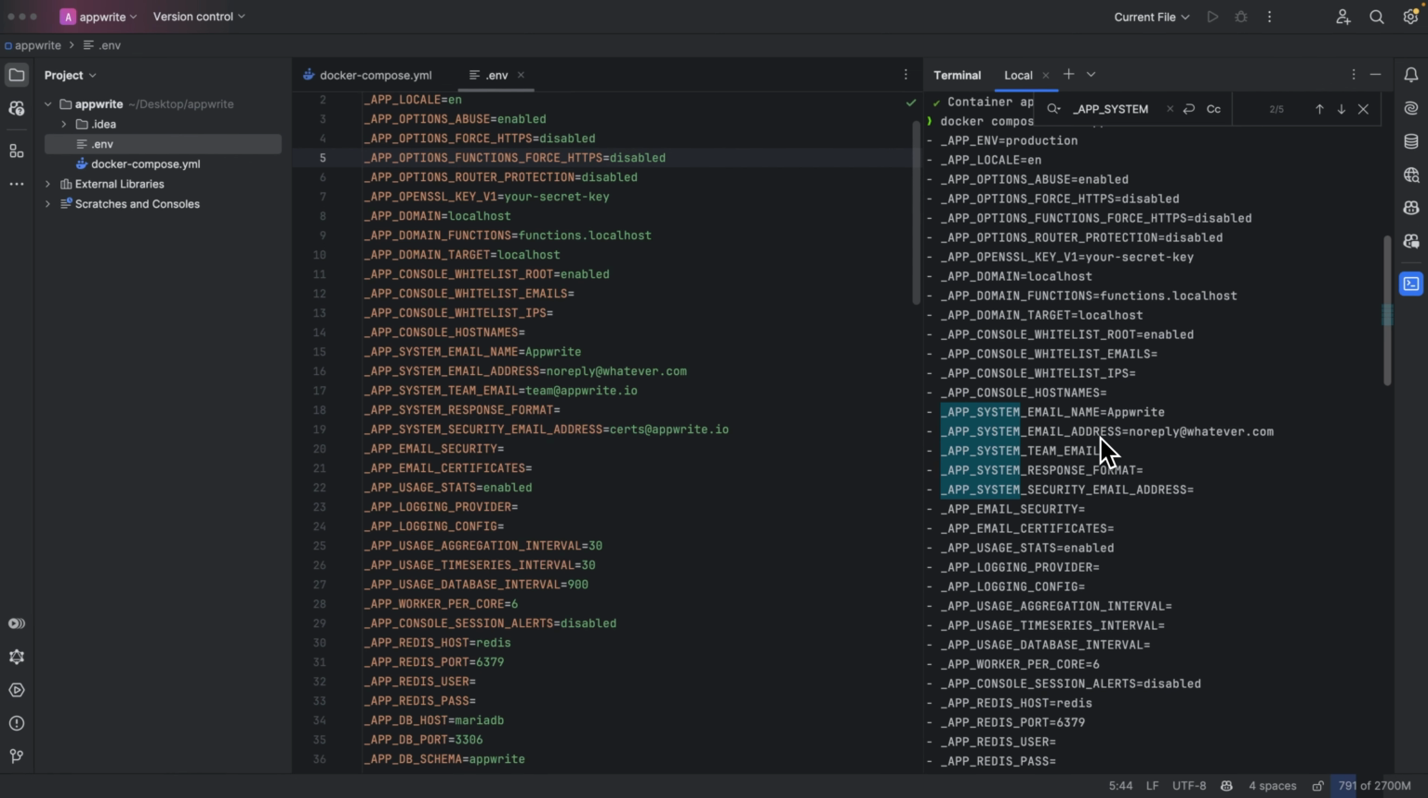So that's all the steps you need to take to set up custom SMTP for your self-hosted Appwrite instance.